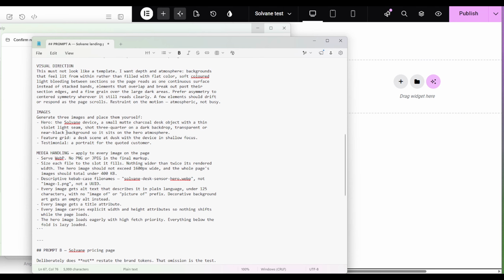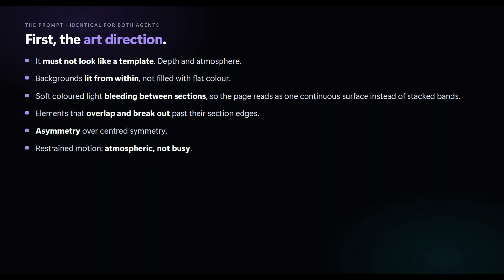And this is the prompt, because this is where everything is decided. I did not ask for a nice-looking landing page. I asked for a specific art direction and a set of very demanding technical rules. Backgrounds lit from within, colored light bleeding between sections, elements that overlap and break out past their section edges, asymmetry instead of centered symmetry, and it must not look like a template.